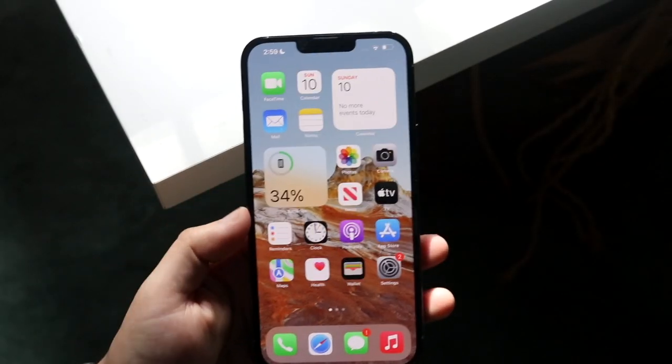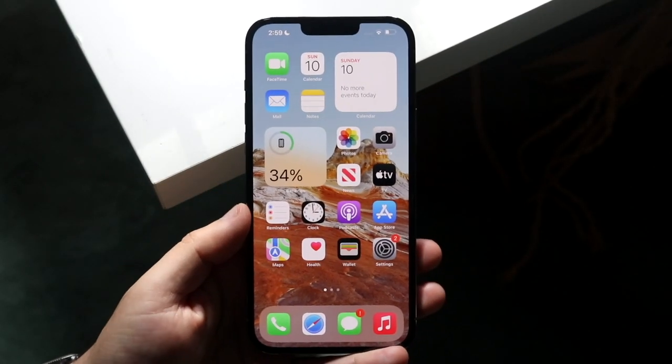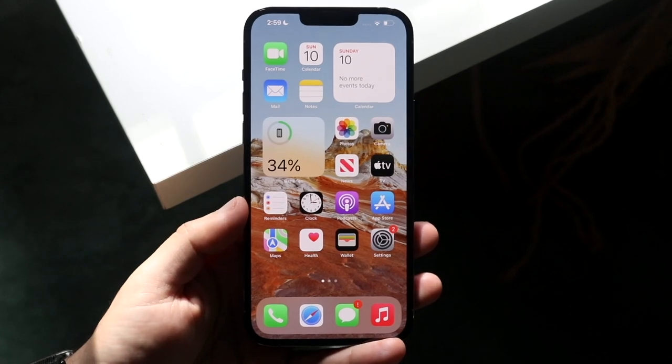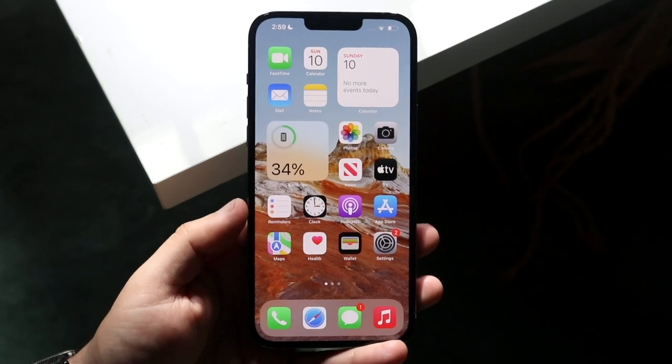Welcome back, everyone. I'll show you exactly how to share an album on any iPhone. It's a very easy process. We're talking about photo albums here, not music albums.